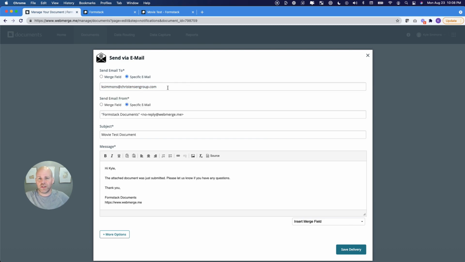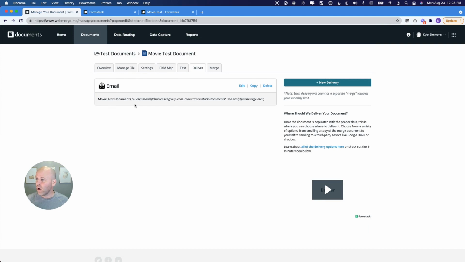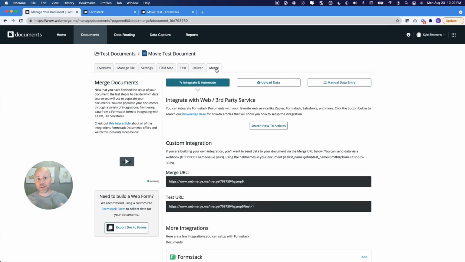You could send this to a personal email address, a different email address. You could send this to a merge field. So maybe you're collecting the email from the person in the form and you want to send that through. You could have your merge field be your delivery destination. So that's really powerful as well. So in this case, it's going to come to my work email. Then looking at merge is some more advanced things that we won't go over today. So you don't have to worry about merge for this more simple tutorial.